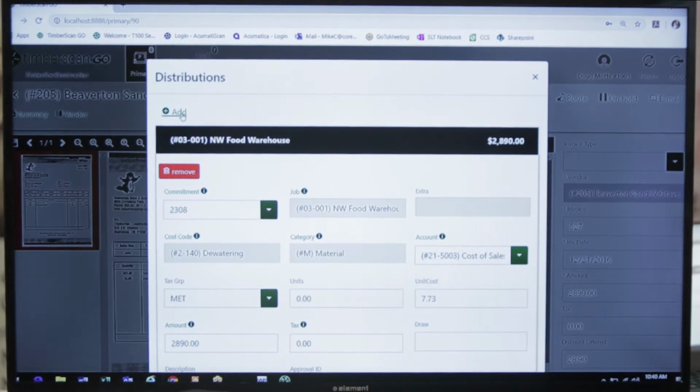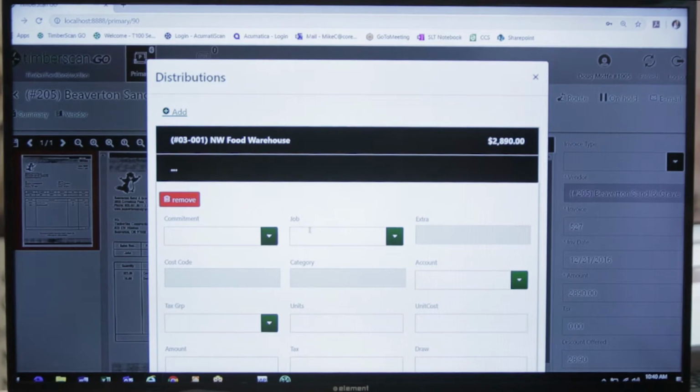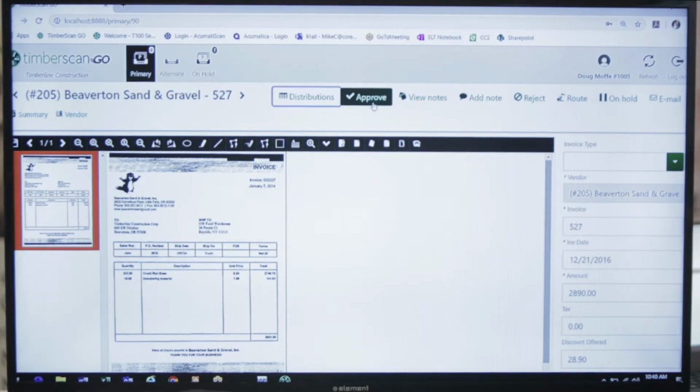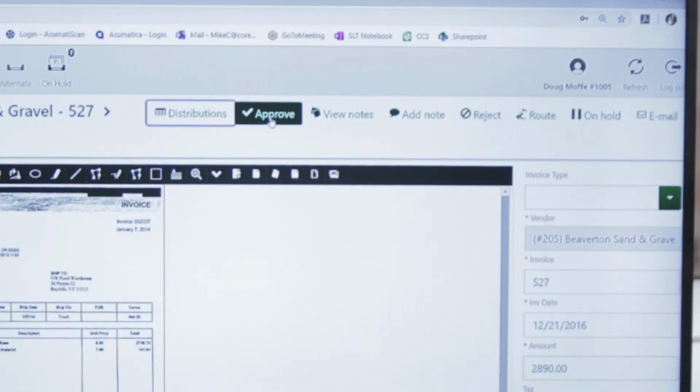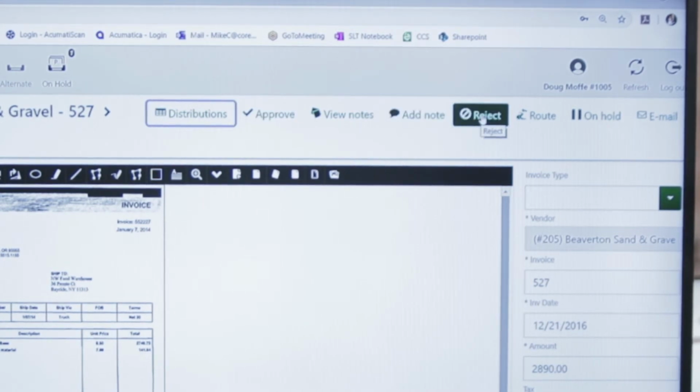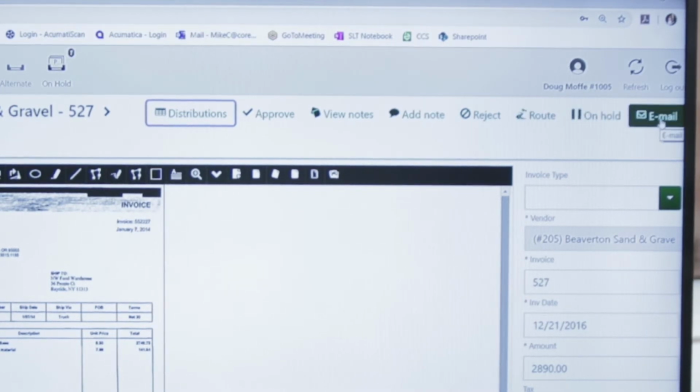If I needed to add another line item, I can go through and add a line item. So it gives me the ability to not only modify coding, but also add additional line item information if I need to. In addition, I could approve the invoice. I can see the notes and add more notes. I could reject the invoice, route it to another approver on the fly if I needed to, put the invoice on hold, and I can also correspond by way of email to other approvers.